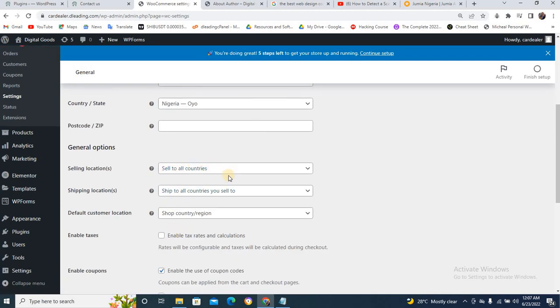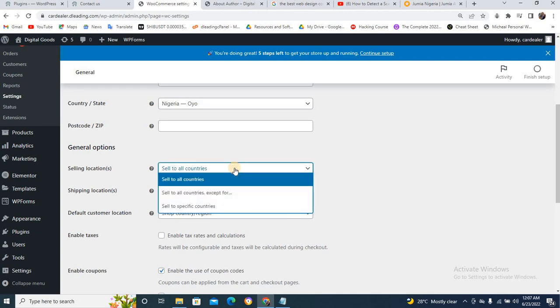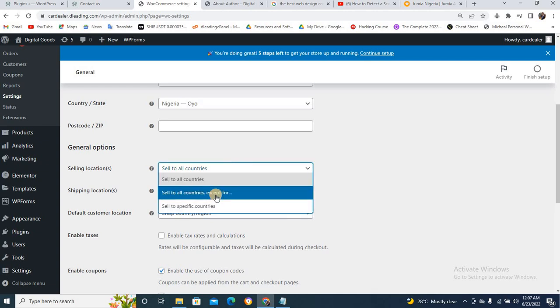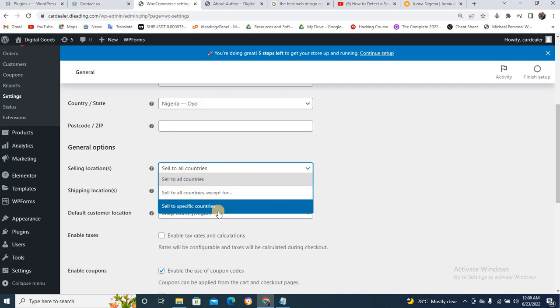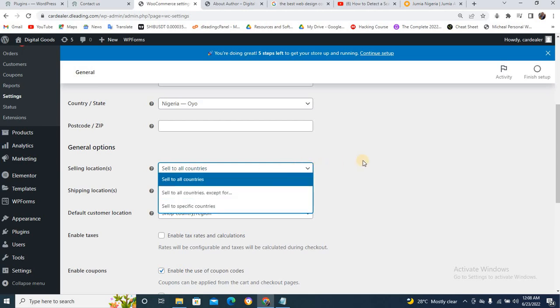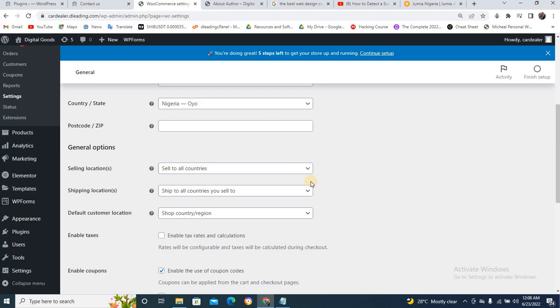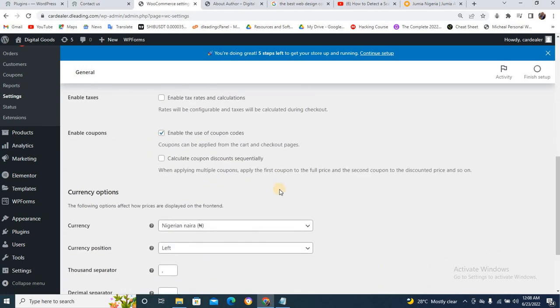And it will ask you, you don't need all this, ship to all countries. If you have a limited number of countries you want to set, you can just say, okay, I'm not selling to all countries, I'm selling to some countries, so you specify the countries. But I believe as a business owner, you will want to explore and set to all countries. So shipping location, ship to all countries and stuff like that.